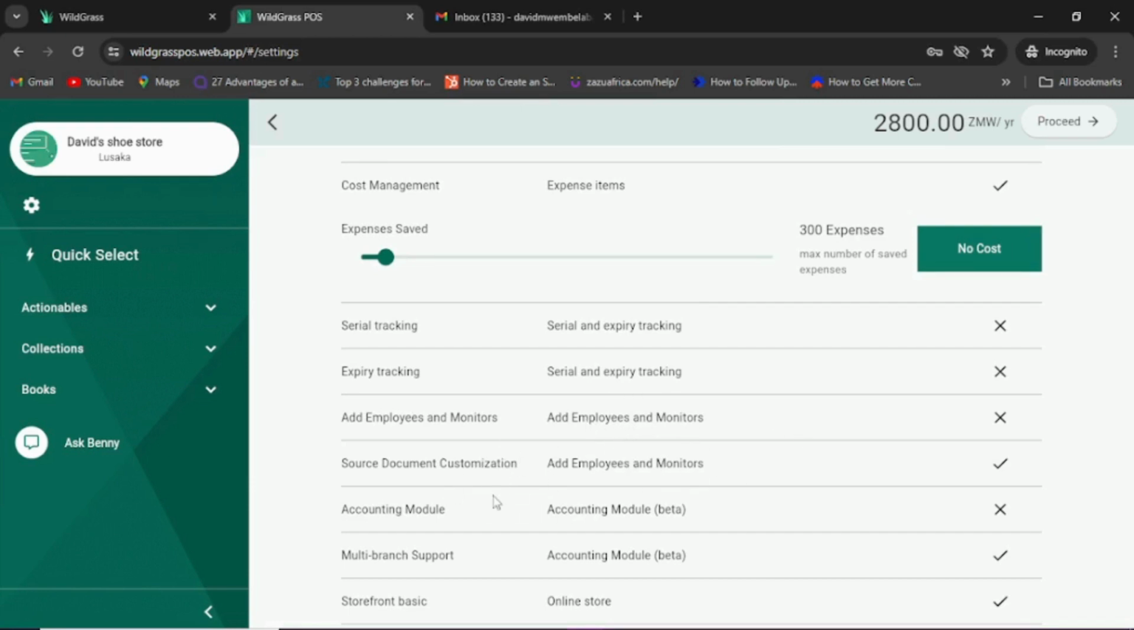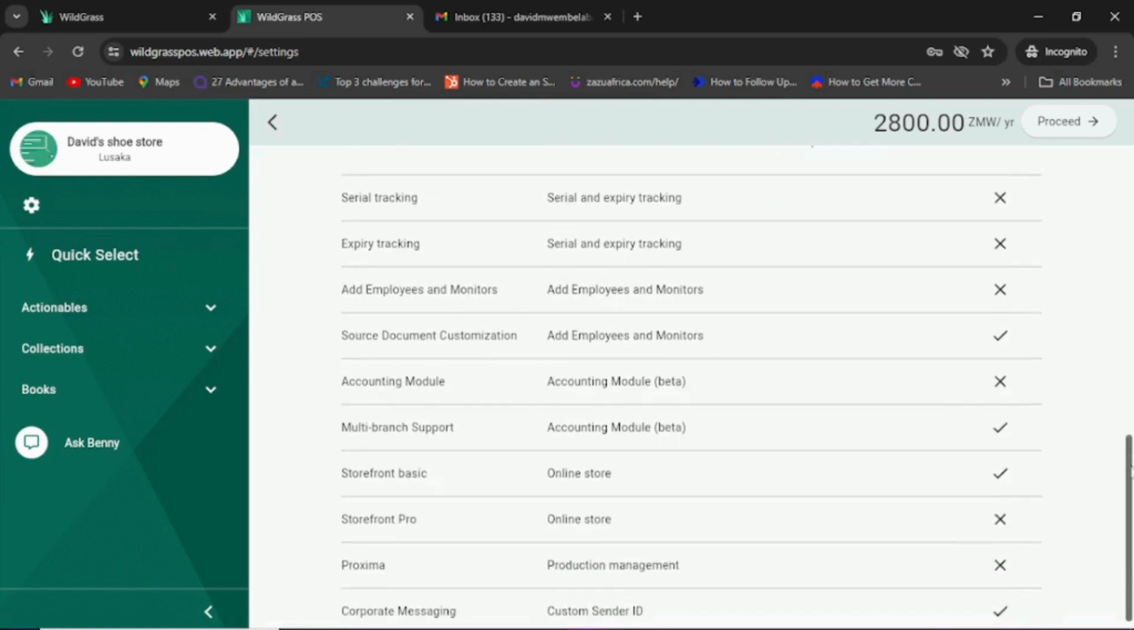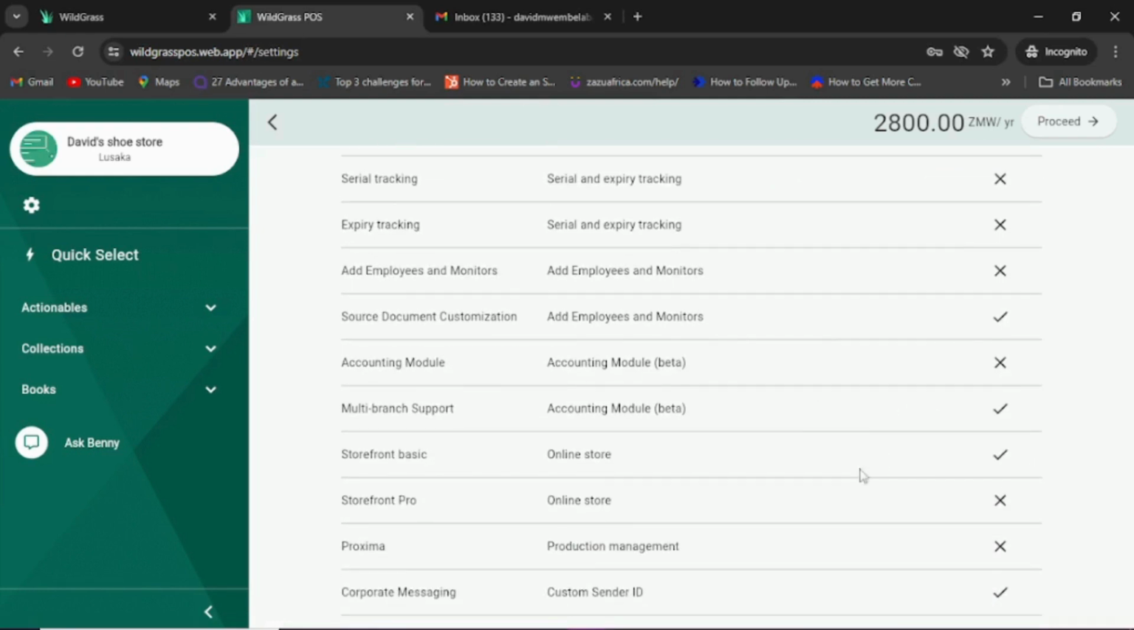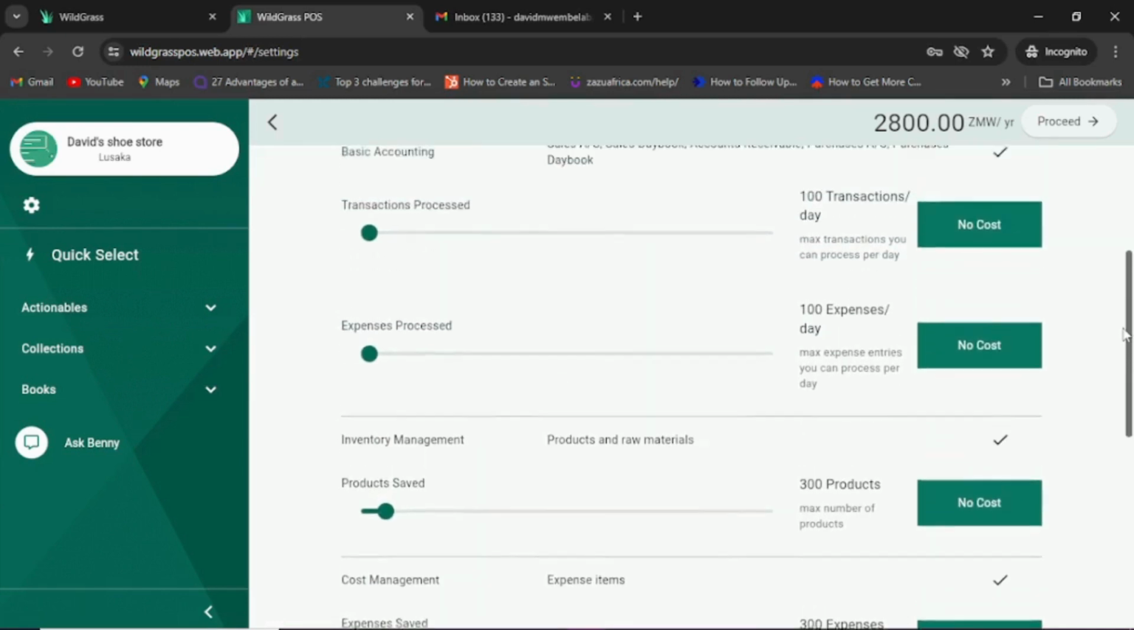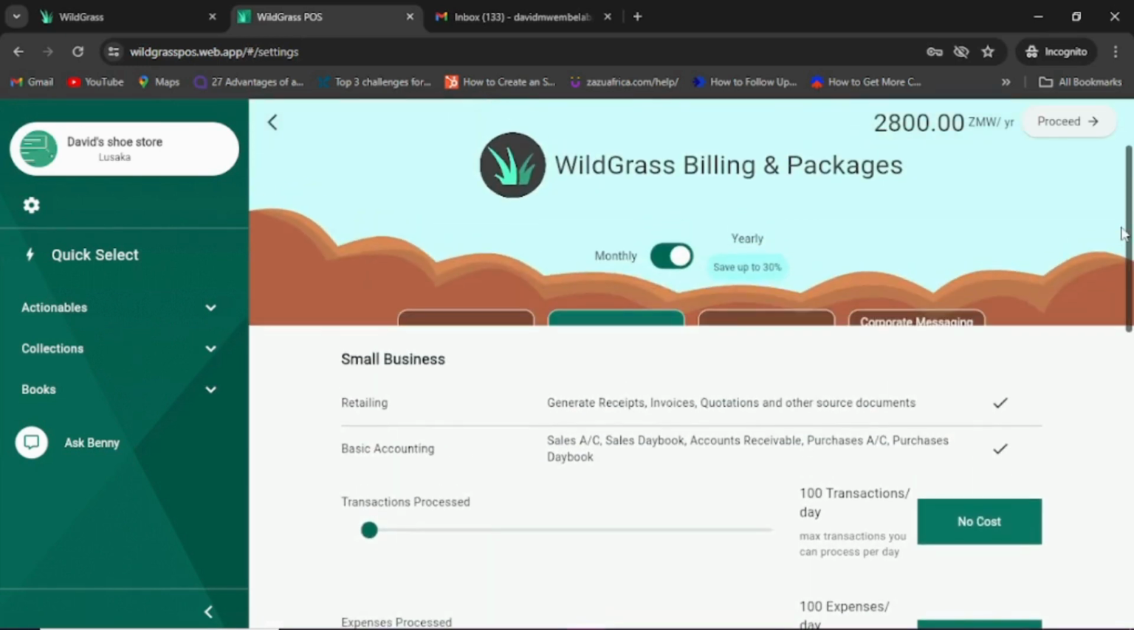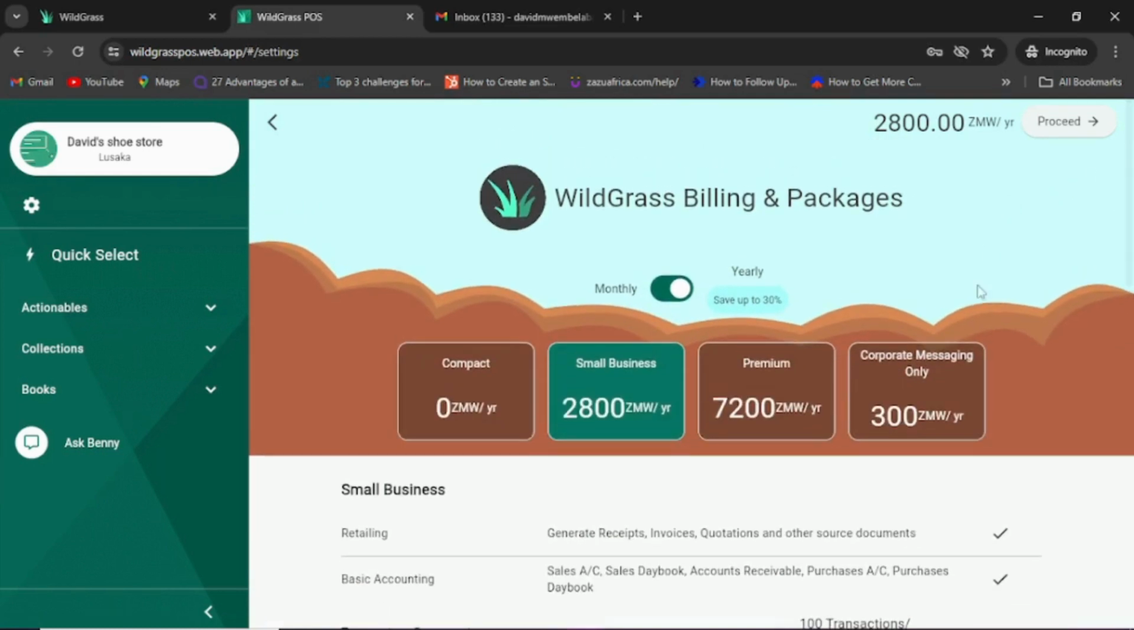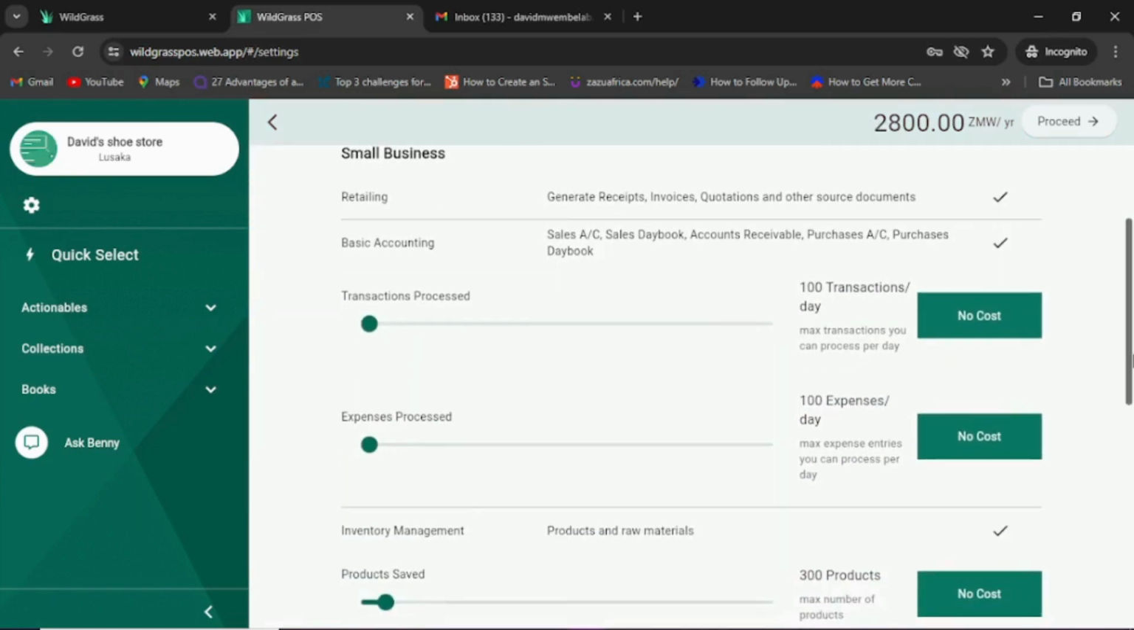However, you can customize your source documents in this package. We have a basic accounting module, we have the basic storefront. We can register for corporate messaging as well on this package. So if we ideally want this package, we can select it, and before we proceed, we also have the option to spec this package according to how we want it to be. So if we feel 100 transactions in a day is not adequate, we can simply spec it to how many transactions we want to do.